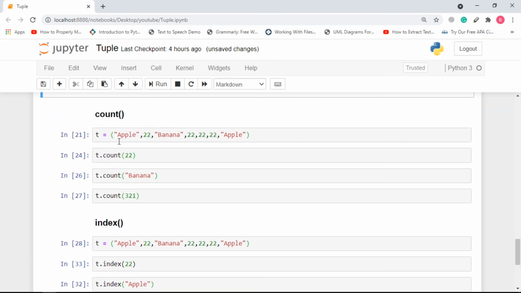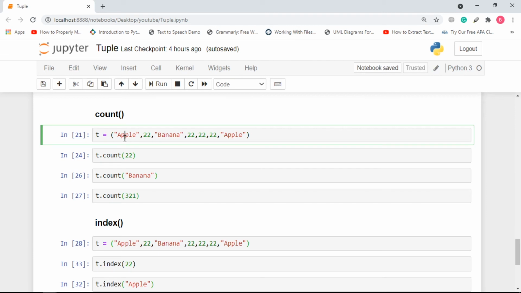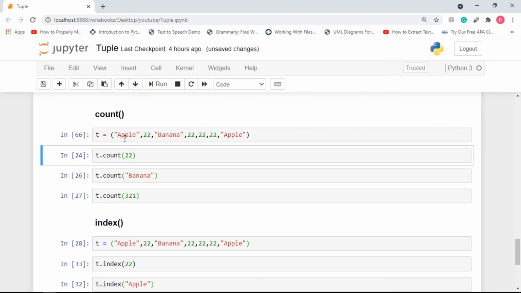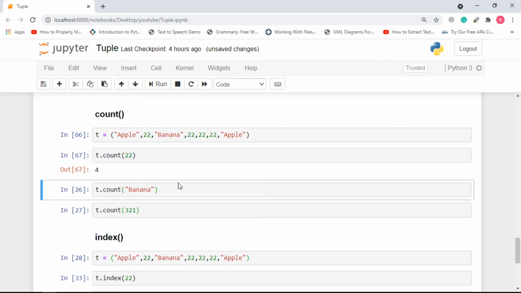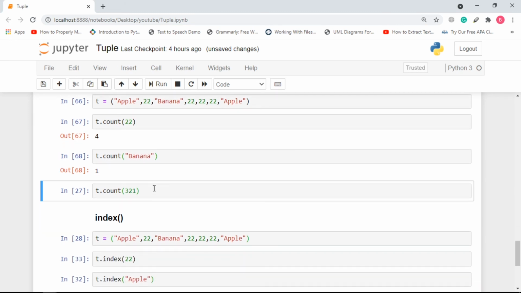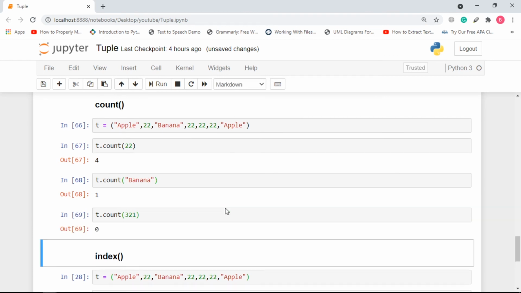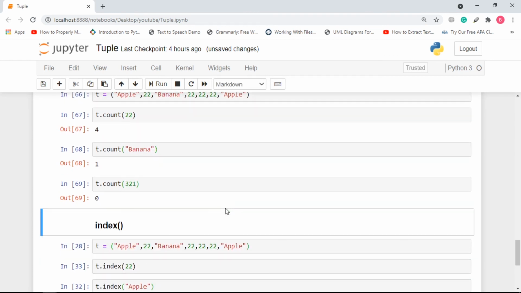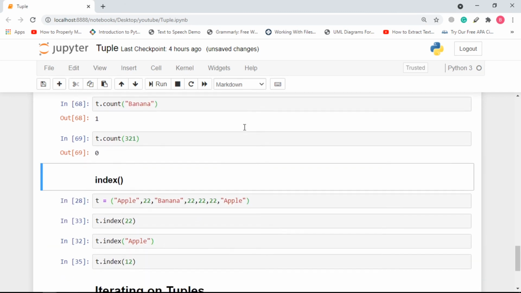First one is count. The count allows you to get the count of an element inside the tuple. So if I refer to this tuple t and ask for the count of 22, we can see that 22 is present 4 times, so it will print 4. Then if we ask the count of banana in the tuple, it will provide us 1 because banana is present only one time. And now if we enter an element which is not there, 321, which is not inside the tuple, it will simply provide 0, meaning this element is available 0 times inside this tuple.